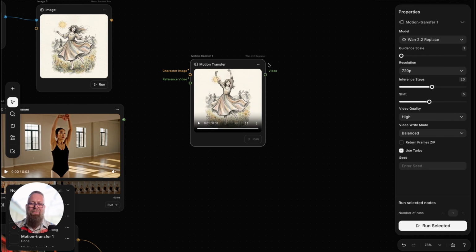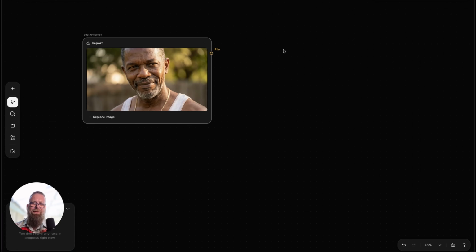So basically the AI extracts the movement data from my source and applies it to the illustration, so my drawn character can perform the exact same dance. This is massive for animation, character work, and creating content without traditional motion capture setups. It's quite impressive.